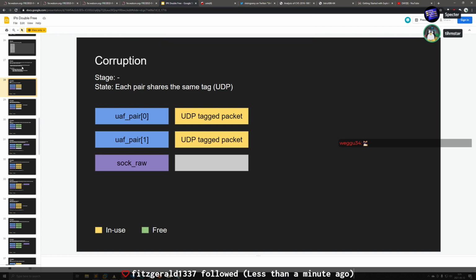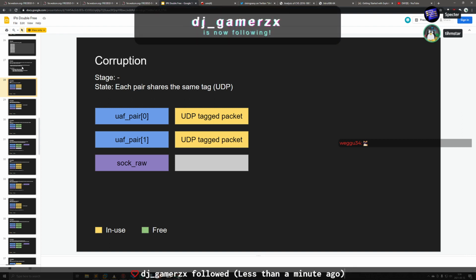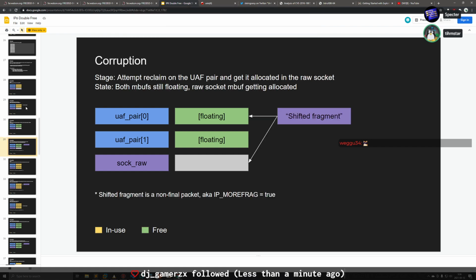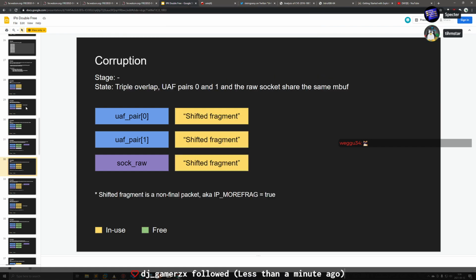Oh, I was confused about your visualization. So basically, on the left is the description, and on the right is the content. Exactly. Oh, okay, that makes more sense. So it's UDP tagged packets. Then you free those 2. Then you reallocate the shifted fragment. Yep. But then I still don't understand how you can peek inside the shifted fragment.